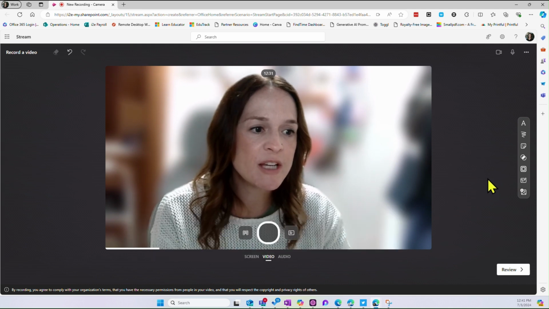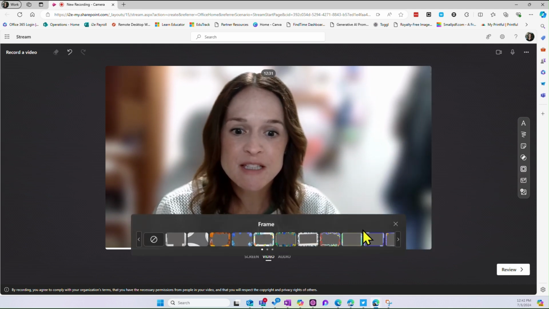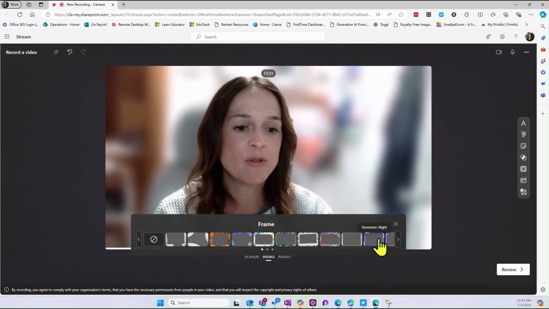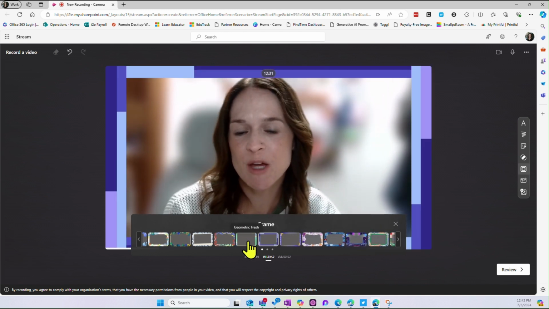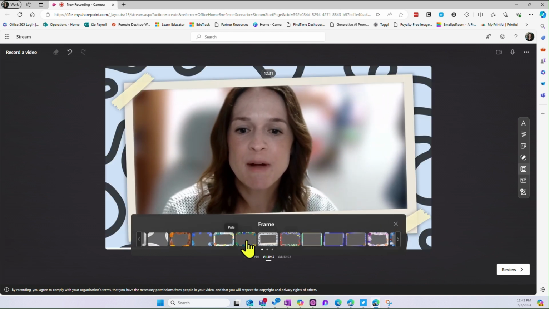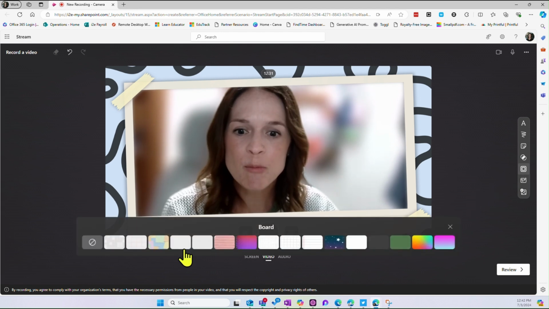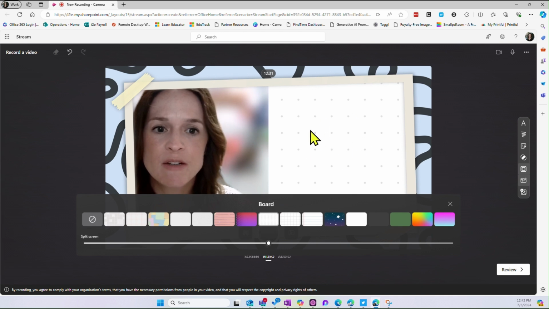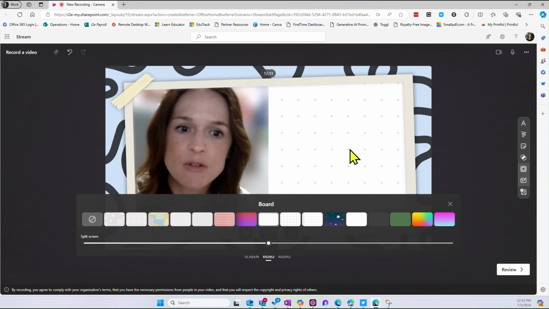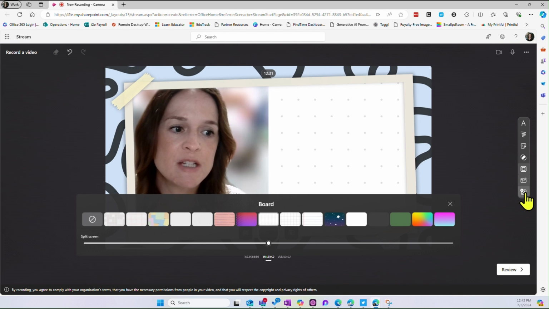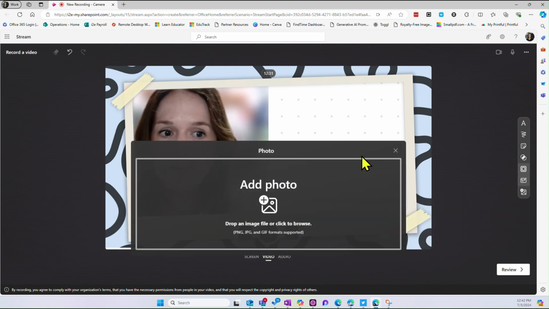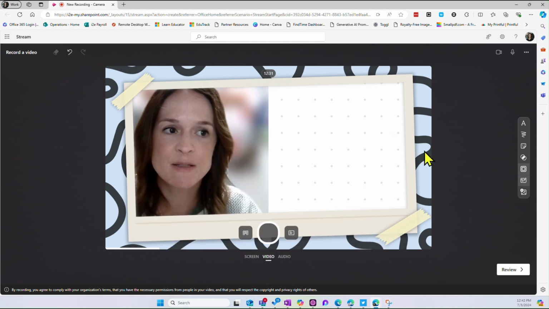I can also go in and add frames. This is something that I've been doing for a while. It just kind of adds a splash of fun to my video space. I can also add a board. And a board is something that gives me the opportunity to give maybe a little instruction to students or even just on-screen text in a really clean way. I can also add a photo here, so drag and drop from your device.